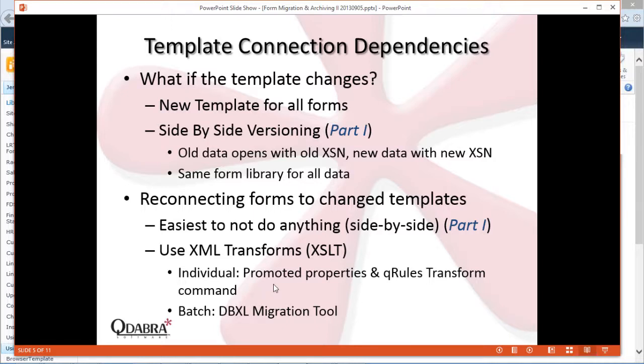There are two ways to use XML transforms. One involves creating a transform yourself, and I'm going to show that to you today.